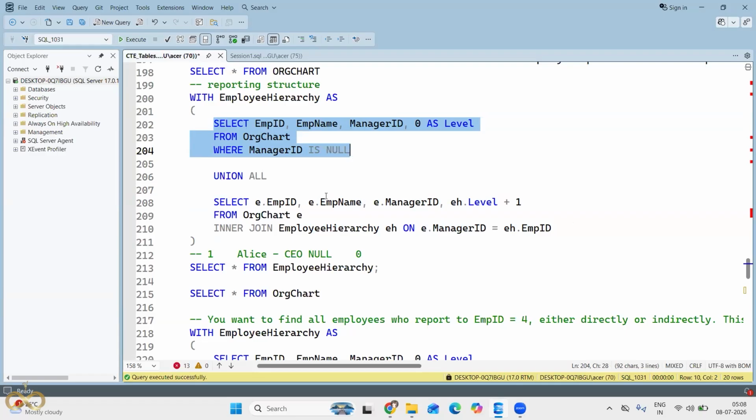After that you find the employees who report indirectly to this manager. How is this working? We are referring to the CTE itself, whatever CTE we have, on manager ID. So in this CTE we will have one row.